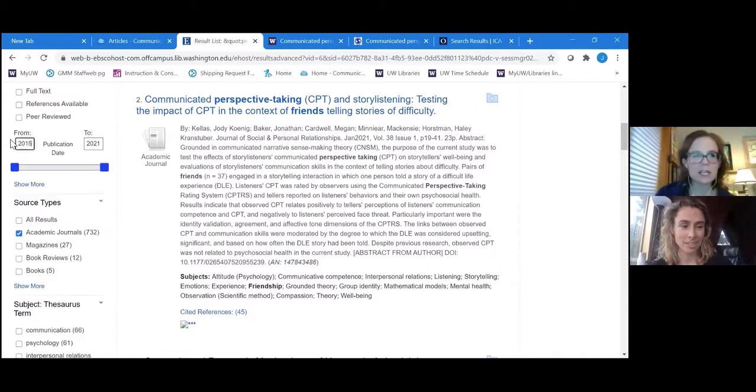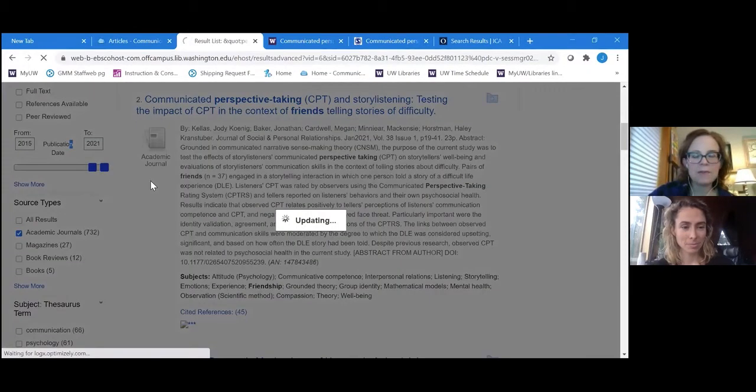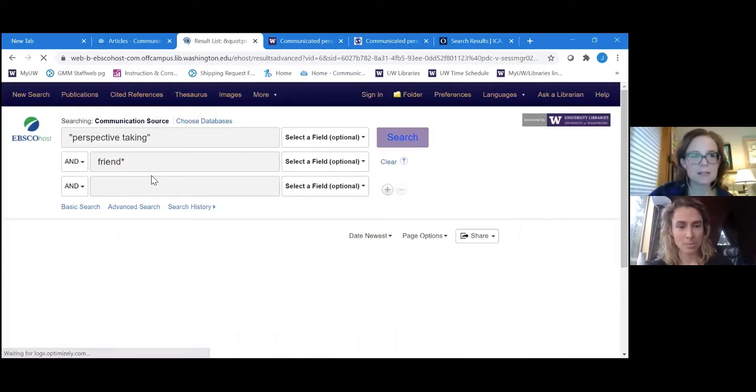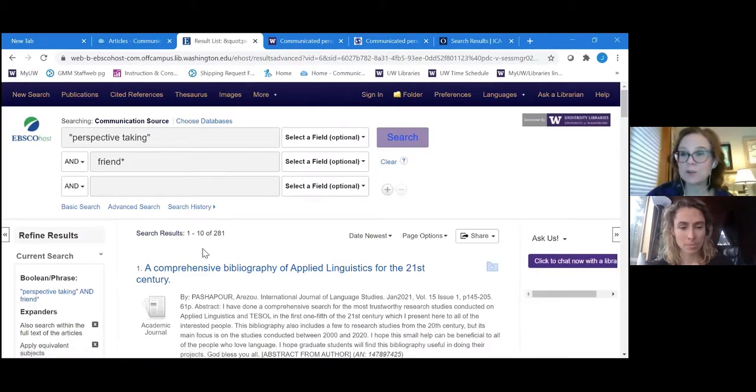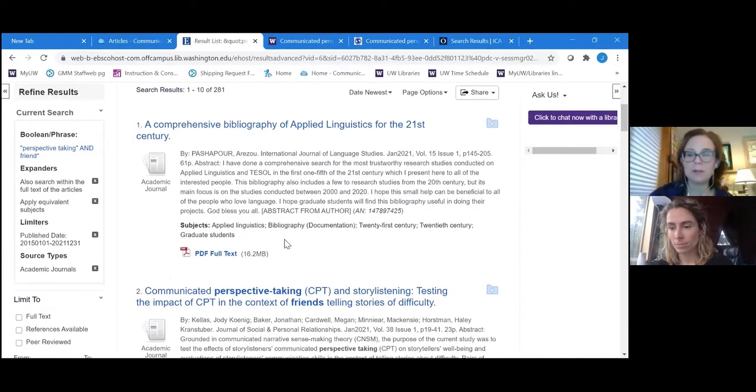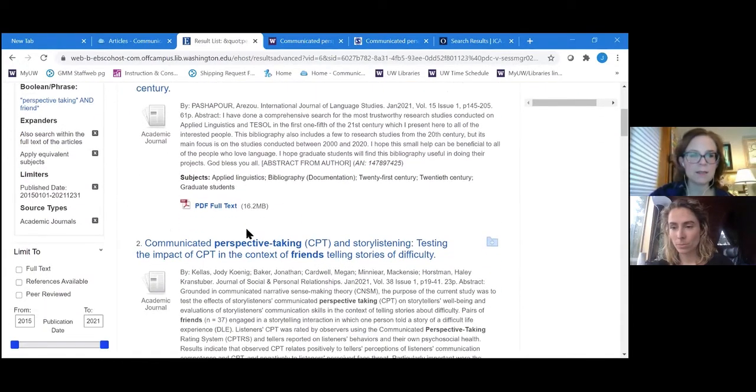Right. Yeah, we could change that date there, for example, and then it will update our search results. That took us down to 281. So a lot of what we were seeing was published before 2015. Wow. Okay. So that's a good tip to know: definitely more recent than 1990, and depending on your topic, maybe even more recent than that.